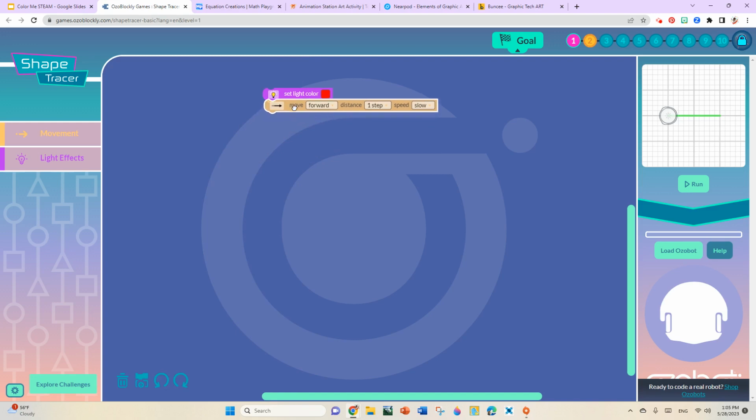And here we're going to move forward. Now, it's one step here, but as you know, we've already counted how many steps the robot will need, and that will be 10. So we'll go to 10 steps. You can change the speed here if you want to, and then you'll go to the run.